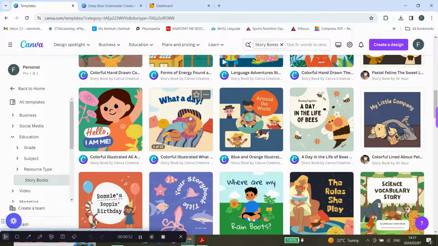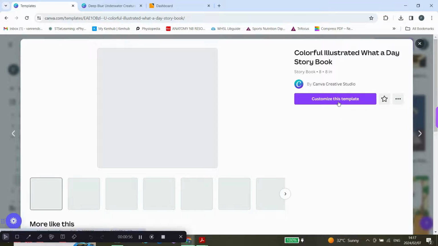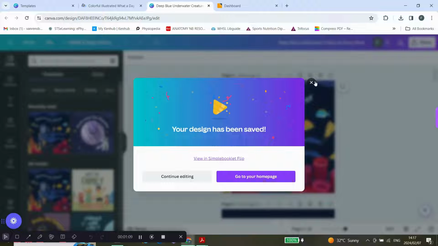Let's choose this one. Now we are going to click customize this template. Okay, and we're just going to wait for it to load. Okay, it's taking a little bit longer today, and let's just go to this one. So we've chosen a design.